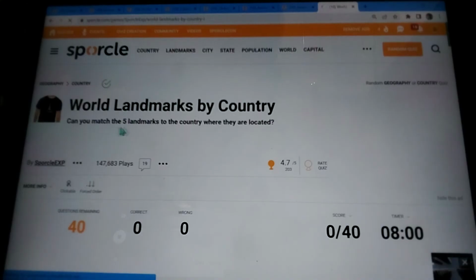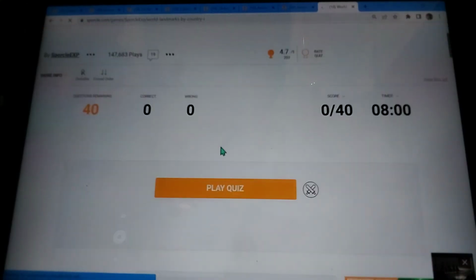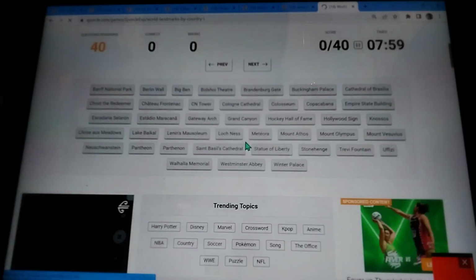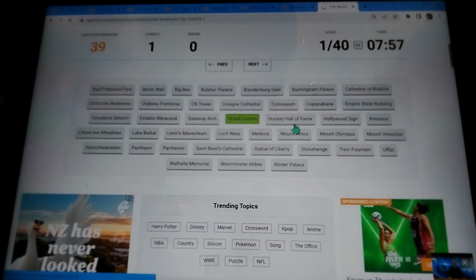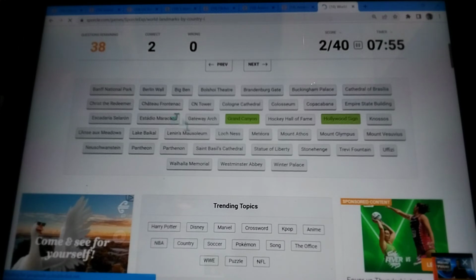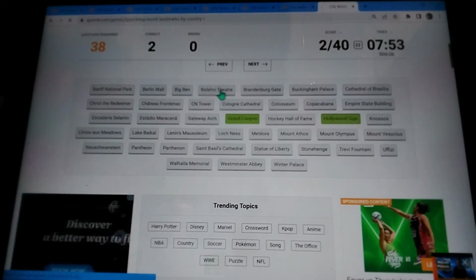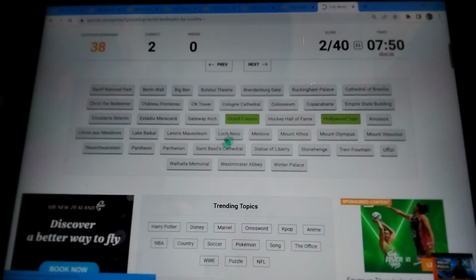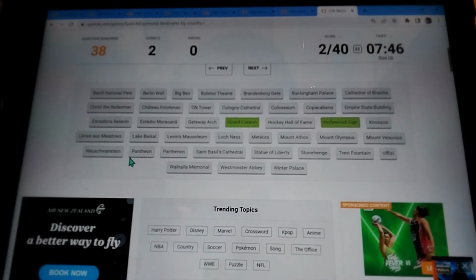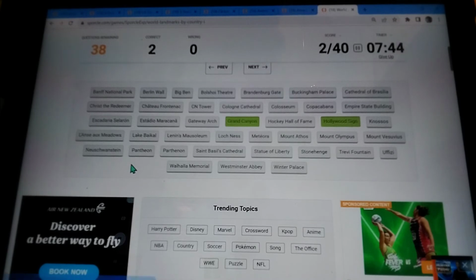Okay, this one should be alright. Can you name the match the five landmarks to the country where they're located? Okay, let's go. 40 of them. United States of America, Grand Canyon, Hollywood sign, three more, Westminster, what else would it be?